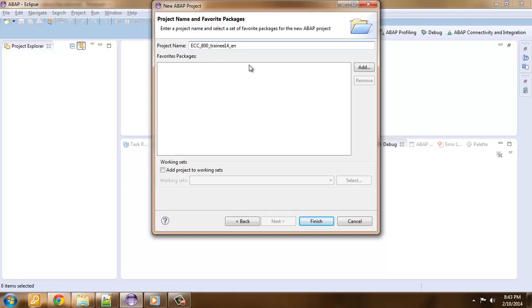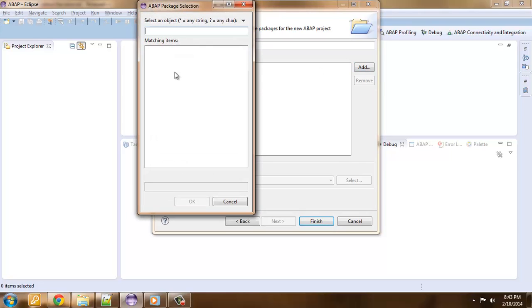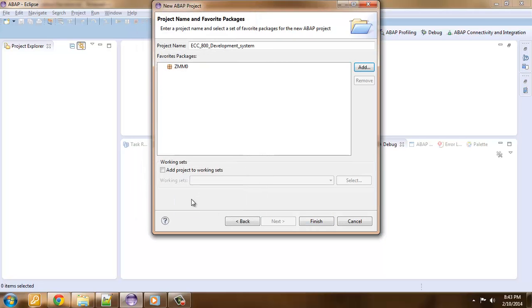I can rename the project name. I'll just retain the system name and give the detail as development system. We shall discover the significance of this later. I also have an option to add packages which will appear in the favorite section in the Project Explorer screen.